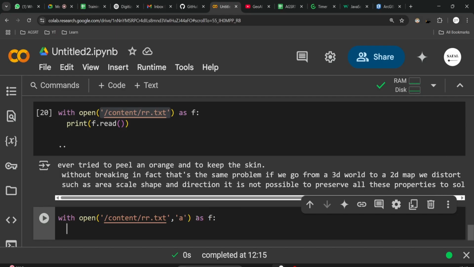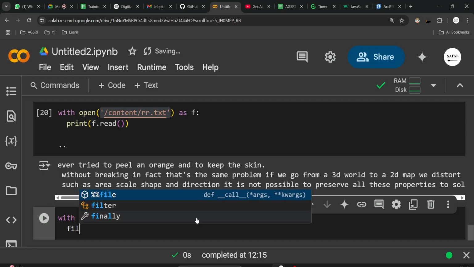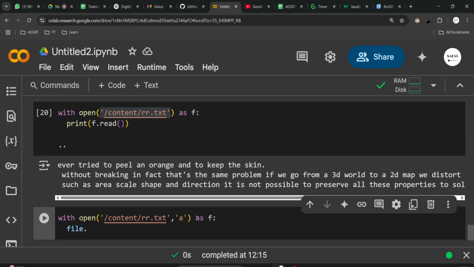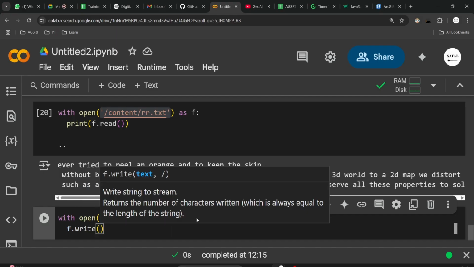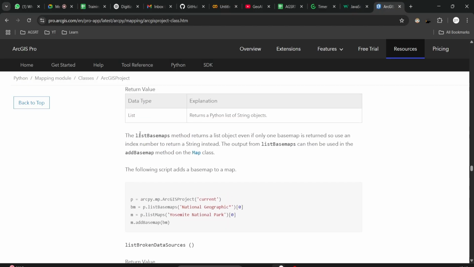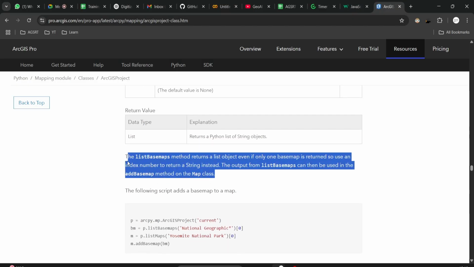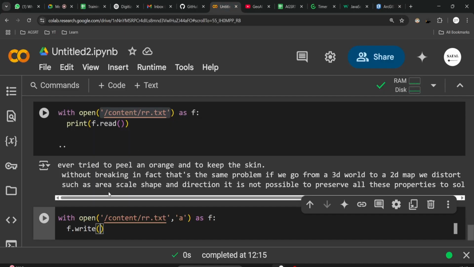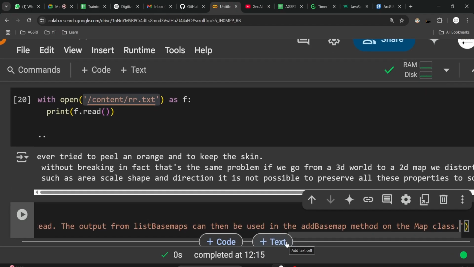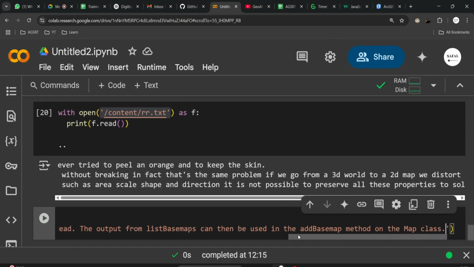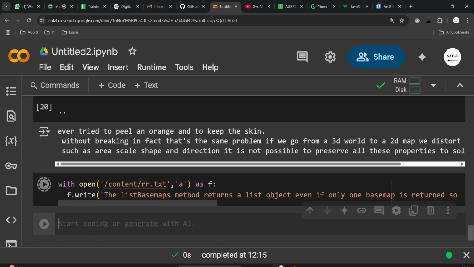Then I can write to this file, right? So I'll give f.write and some data. What data could I take? I'll just use this data. I'm trying to write this to my file, so I'll give f.write, and then I'm giving the string here. Now if I run this, it has been written.